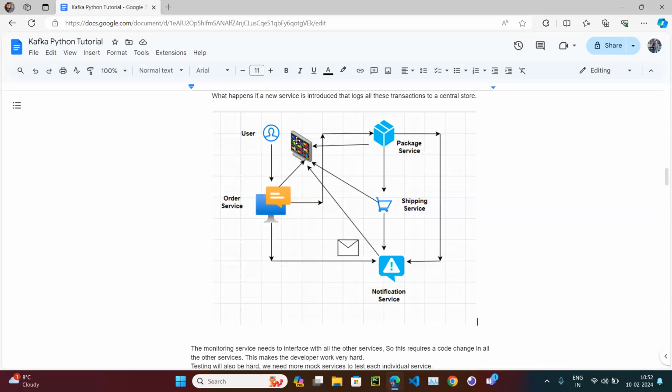So the monitoring service is up, right? But you need to change the code in the order service. You need to change the code in the package service. You need to change the code in the shipping service. You need to change the code in the notification service, because the monitoring service is going to collect all the logs from the order service, from the package service.